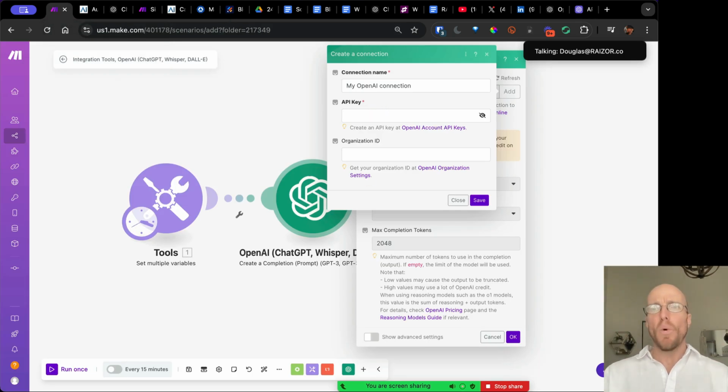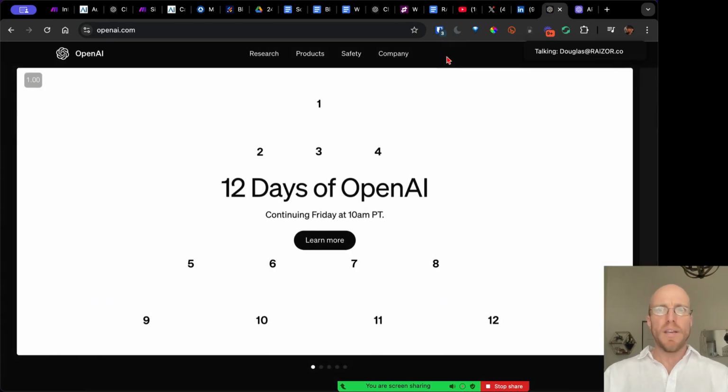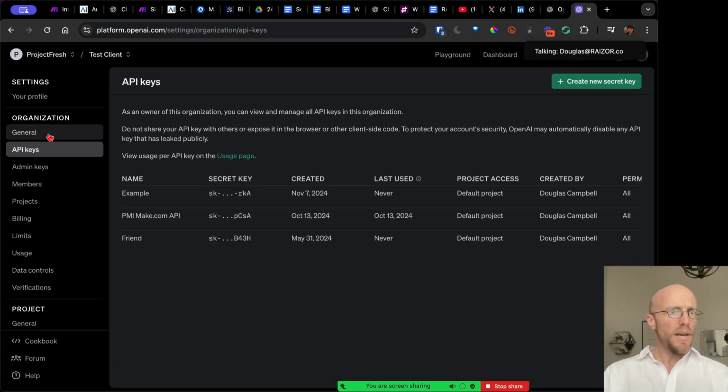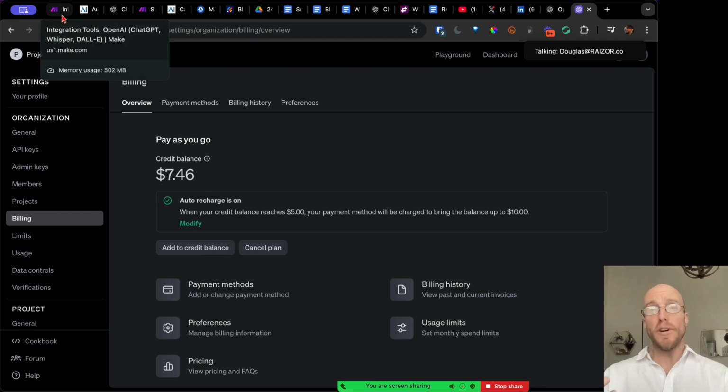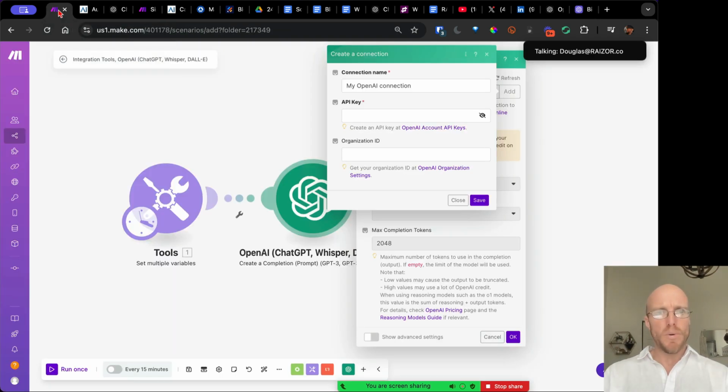And as long as you have, what you'll need to do, by the way, is go into here and into billing and make sure that you've got a little bit of credit. I think you can just add $5. You can choose to automatically do it if you're using this a lot, but $5 will go a long way. You can use it for images as well, but we're going to just be doing text today.